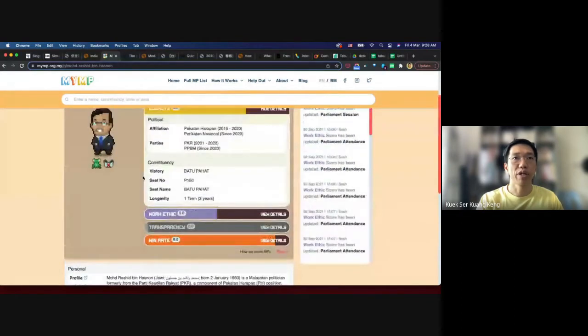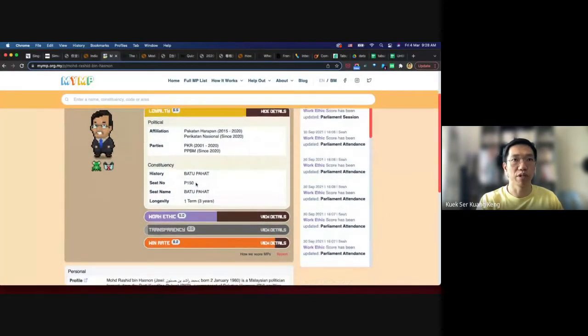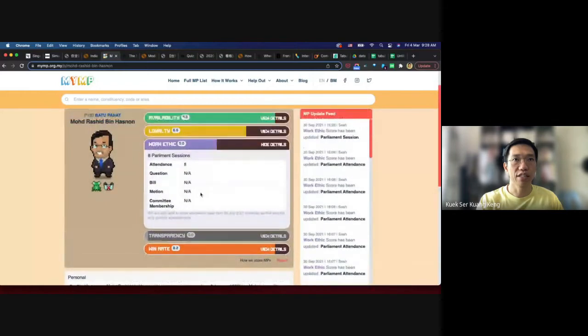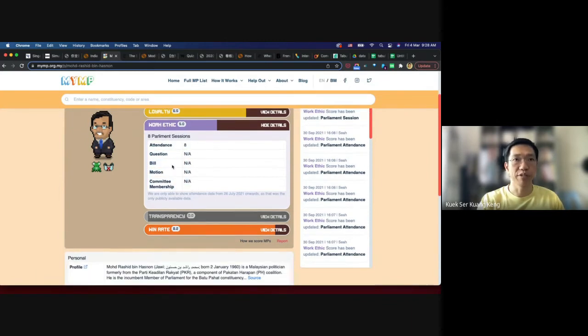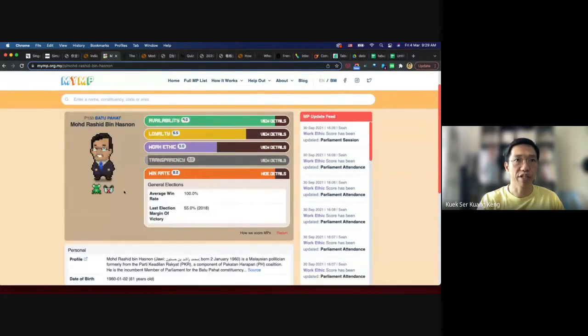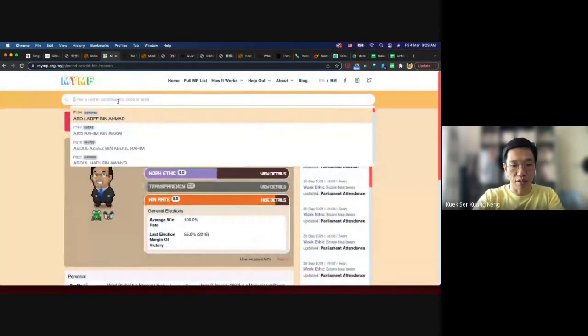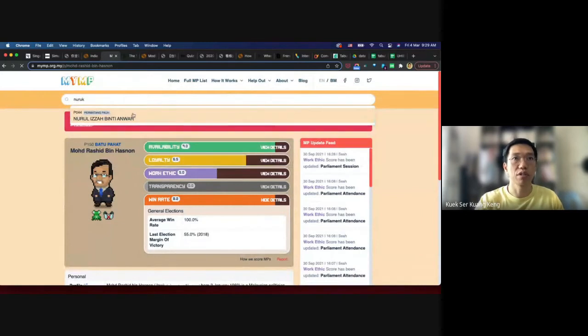Loyalty means whether he remains with the same party or likes to jump from party to another party. Work ethic is attendance in parliament, how many questions he has raised in the parliament, how many bills, how many motions, and things like that. But a lot of that is not available because they are still collecting information for this database. Transparency, 0. Win rate, right? Okay, so let me try another one, one that is more popular.